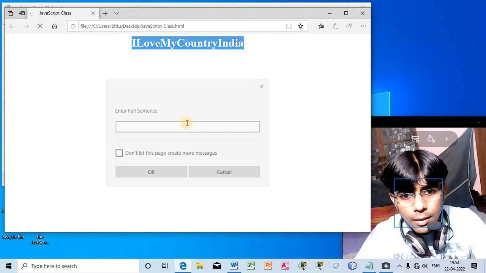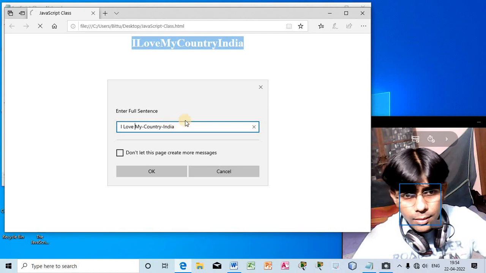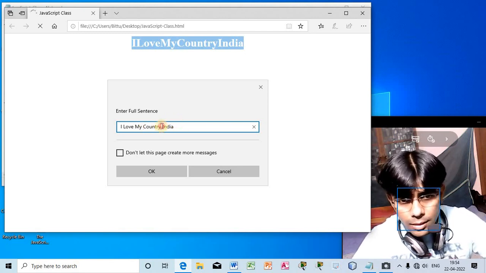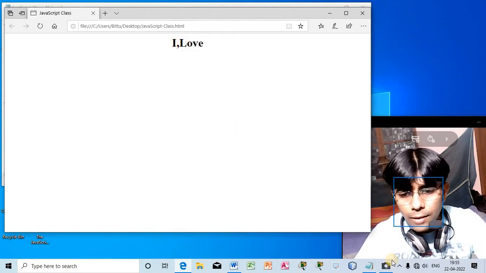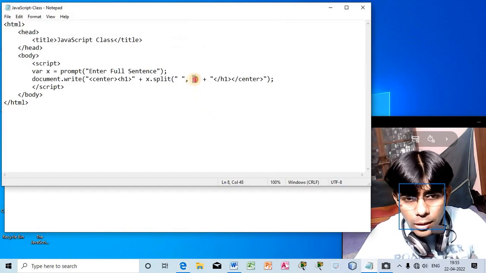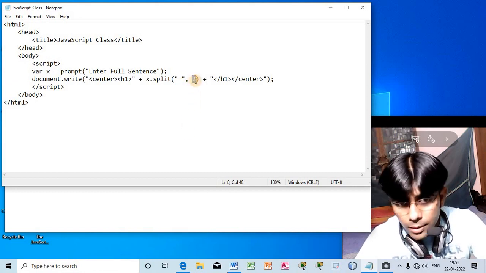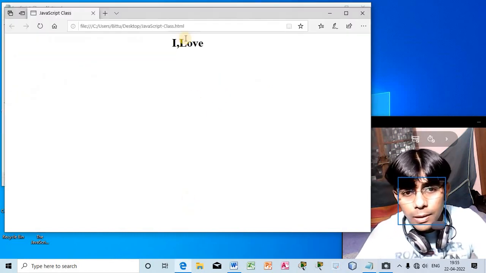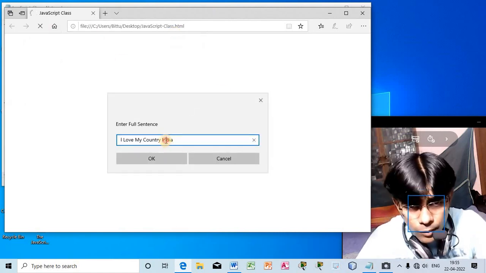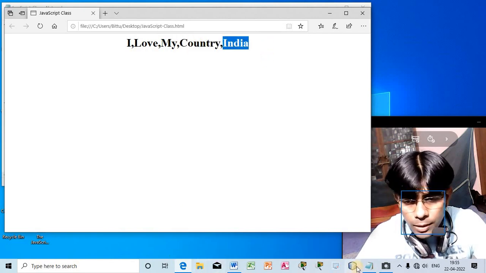So if I give space instead of dash, now you can see I love, it has been printed. Why? Because the limit has been given 2, and it has been separated by space. If I write here 5, then the limit will increase, it will print 5 words. Let me show you. 1, 2, 3, 4, 5, all 5 words will be shown. I comma love comma my comma country comma India. I hope you have understood.